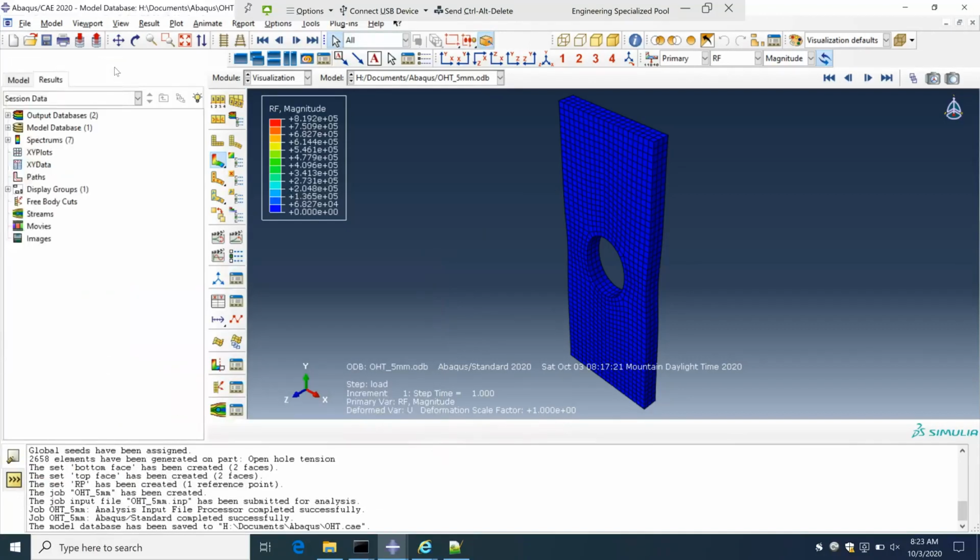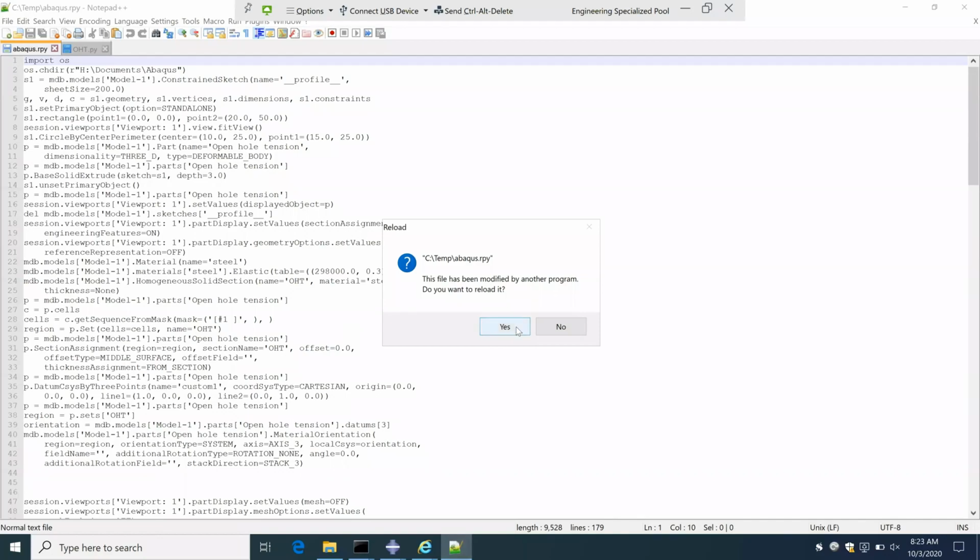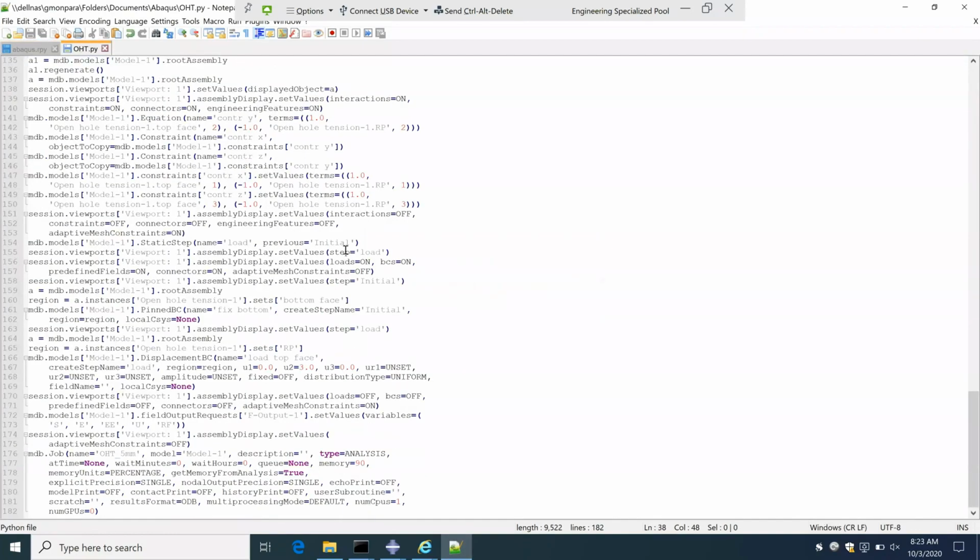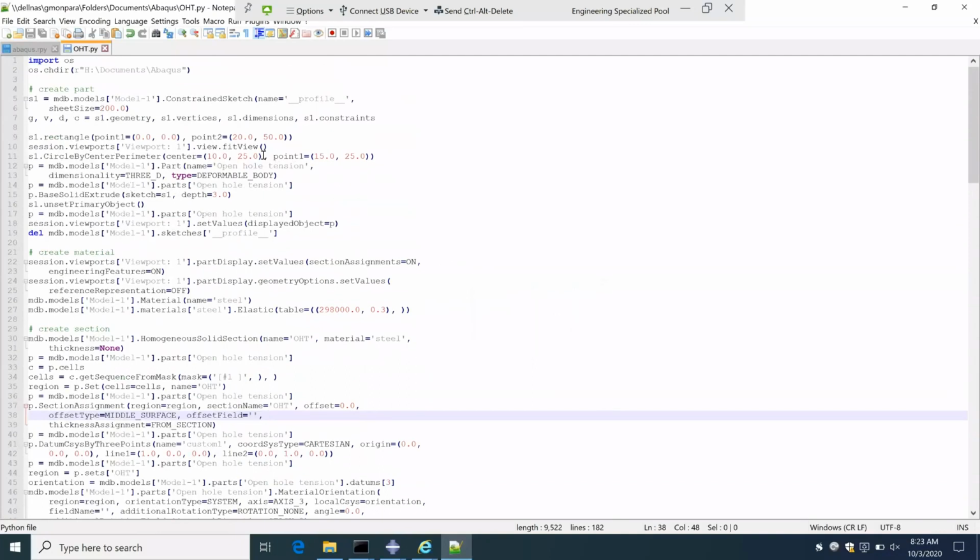Now the next step I want you to do is modify the radius value in your script file. So go back to your oht.py file, locate the part definition, and change the value of the radius. For example, current was 5 millimeter. You can now change it to, let's say, 7 millimeter and run the whole analysis based on that and see how the reaction force at the reference point changes.